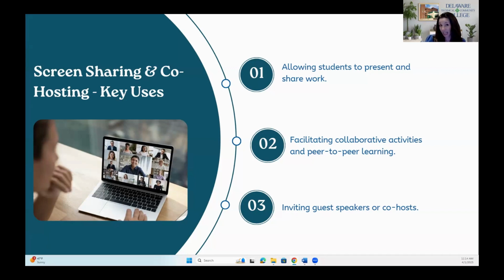For example, in a HyFlex setting, having students share their screens or even share hosting abilities can help connect on-campus students with those students who are taking the course in a distance format, and just help them get some face time with each other, see each other's work, that sort of thing.